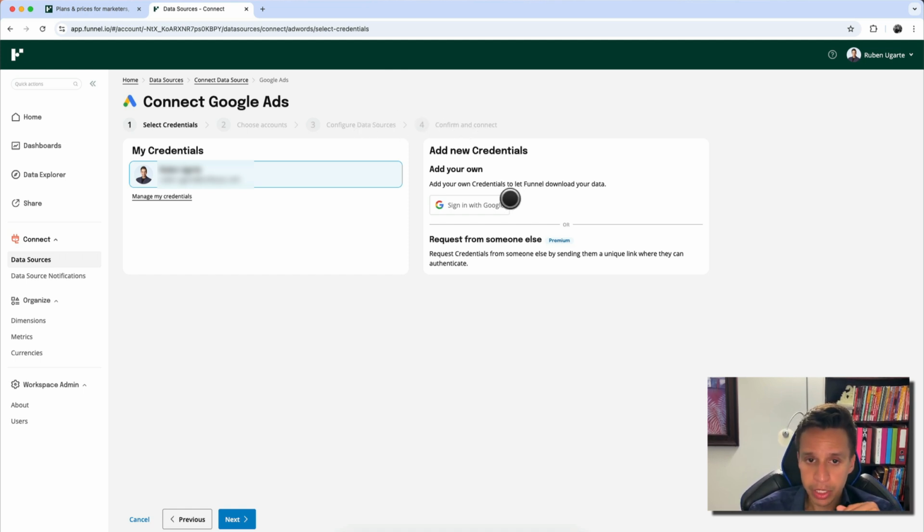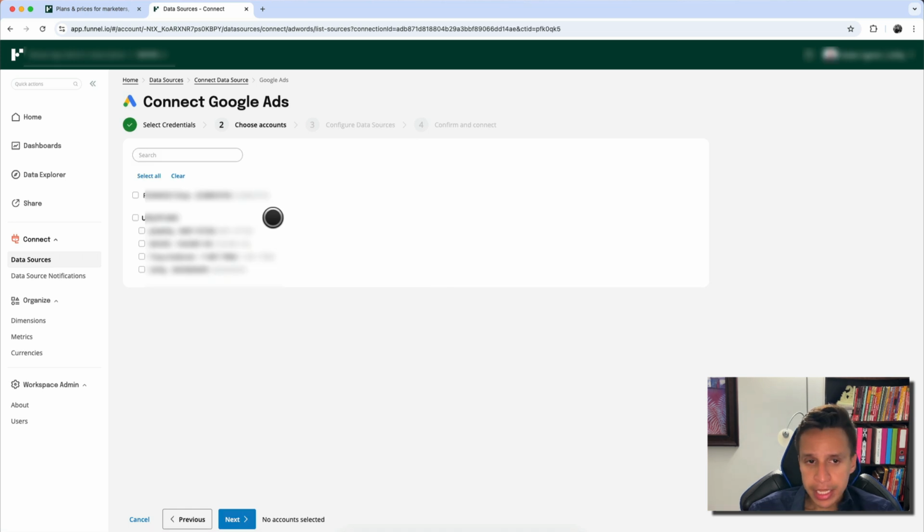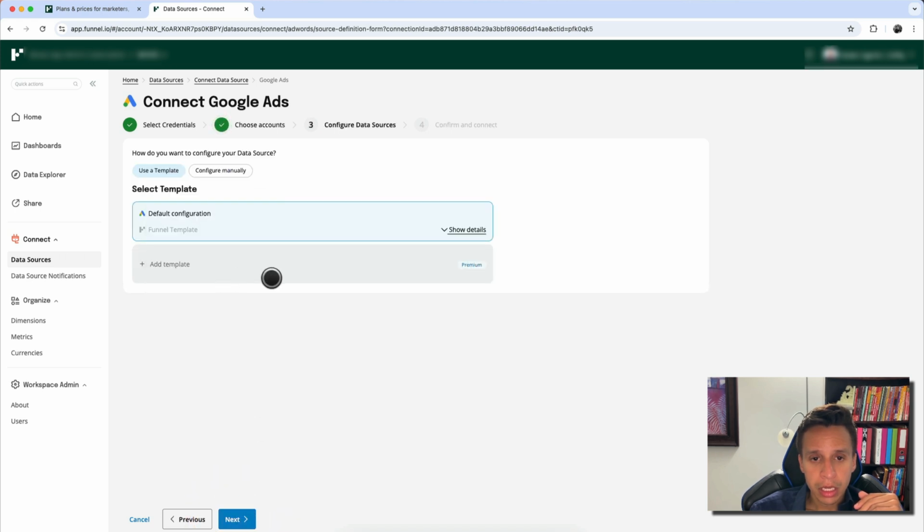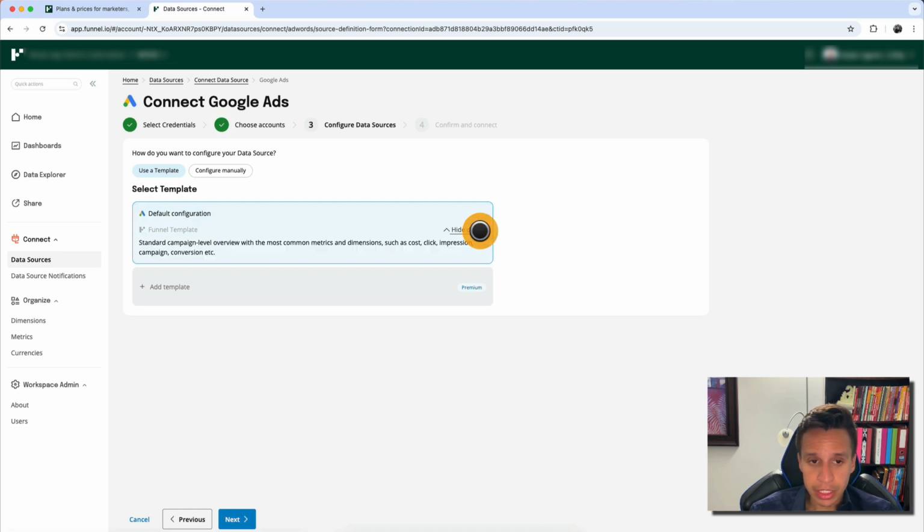Let me show you a little of what that might look like. So we authenticate, then we can see the list of accounts that are available to us under this Google account. We would choose one, whatever the account is that's relevant, or perhaps multiple accounts. And then we get a chance to configure the data source. Generally, the default configuration is good enough. And you can see some of the details here.